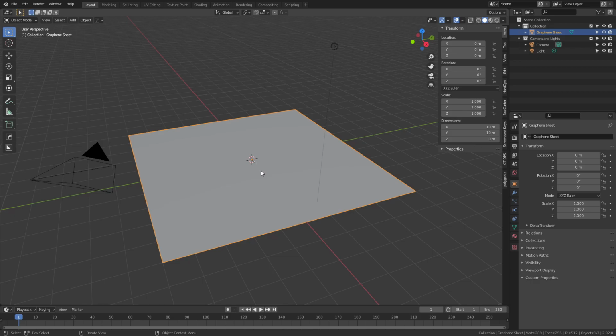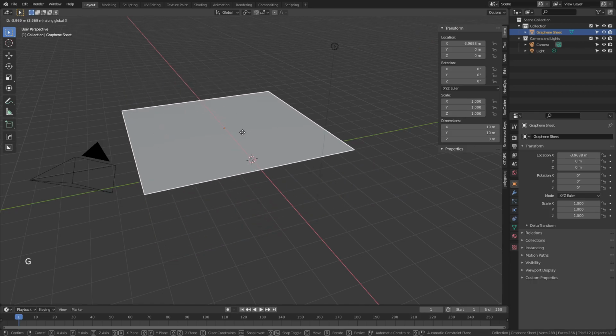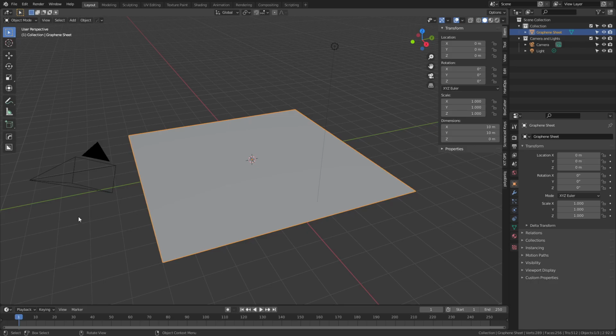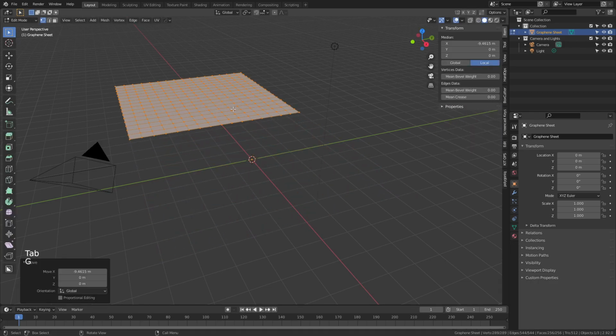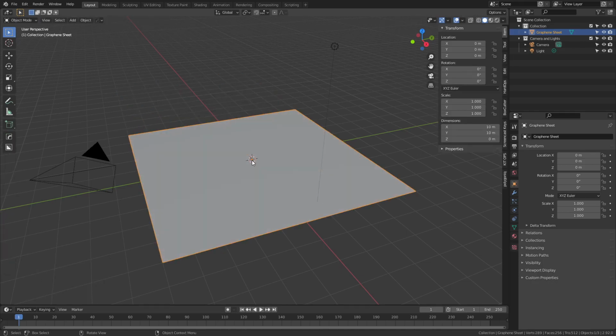For now, it's enough to know the object origin exists and that transformations in object mode don't impact the origin. You can see that as I move, the origin moves with the object. But transformations in edit mode do impact the origin. If I tab into edit mode and move the plane again, you see the origin has stayed in the center of the scene.